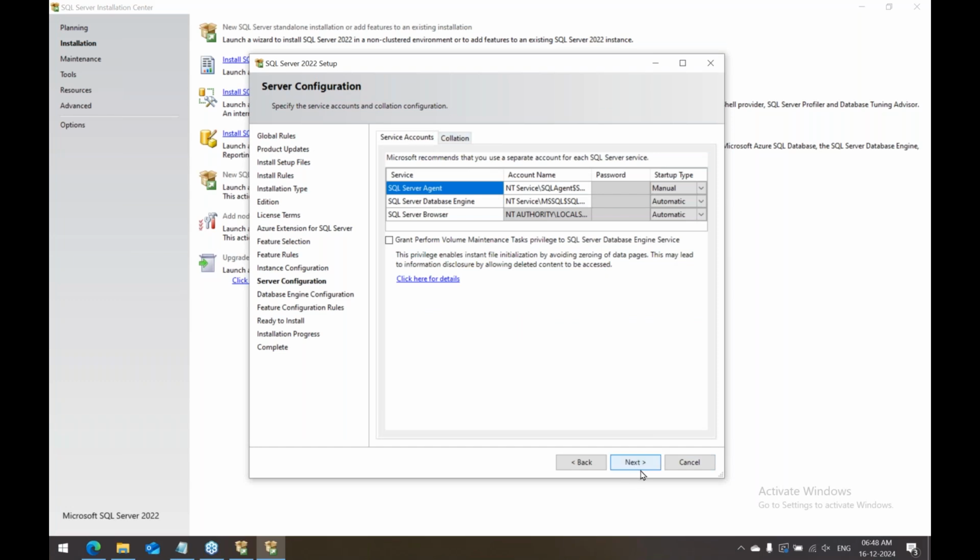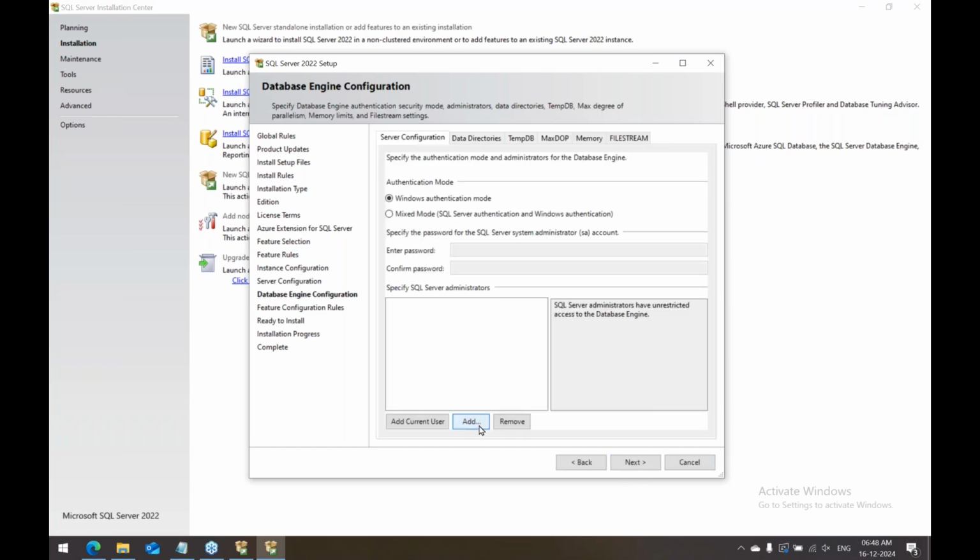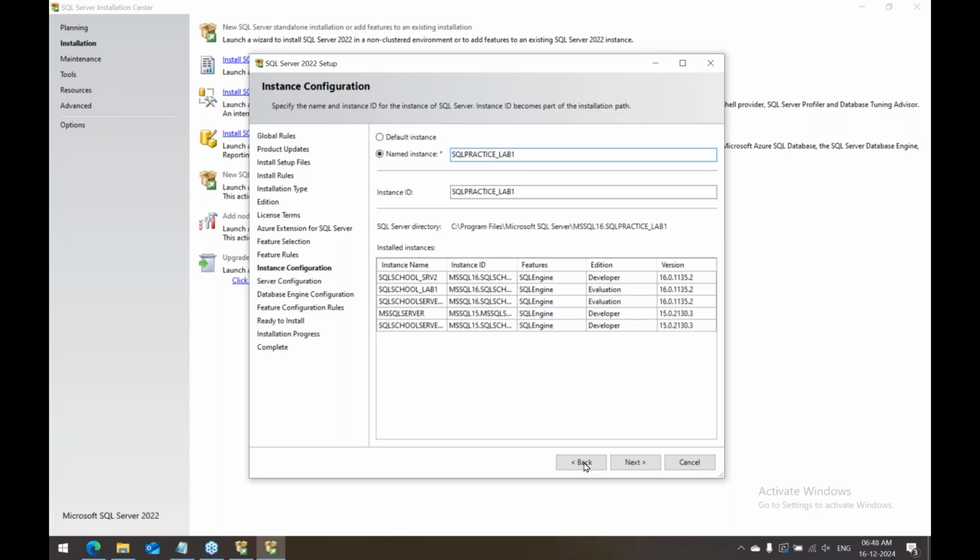Leave these items to me for tomorrow's class with detailed notes. For now, admin name. Add current user as admin. So only 3 inputs, okay? Database engine, installation name, admin name. I repeat again, see here. First input, remaining all next only.